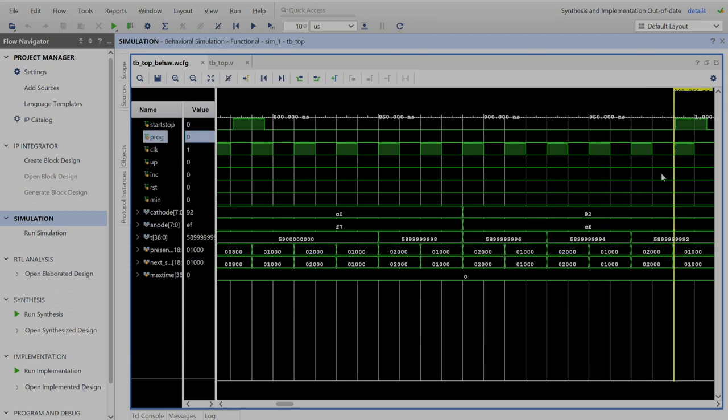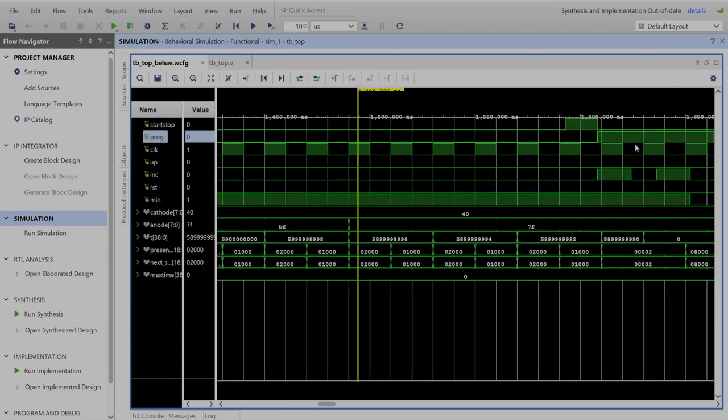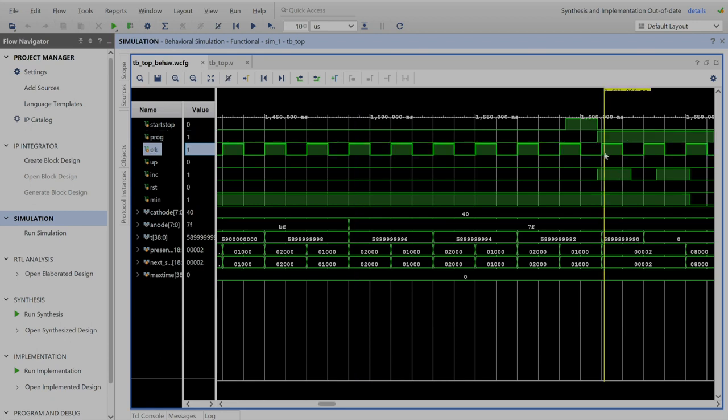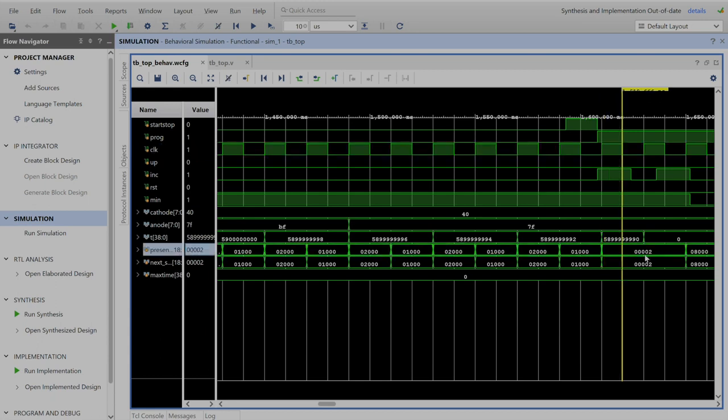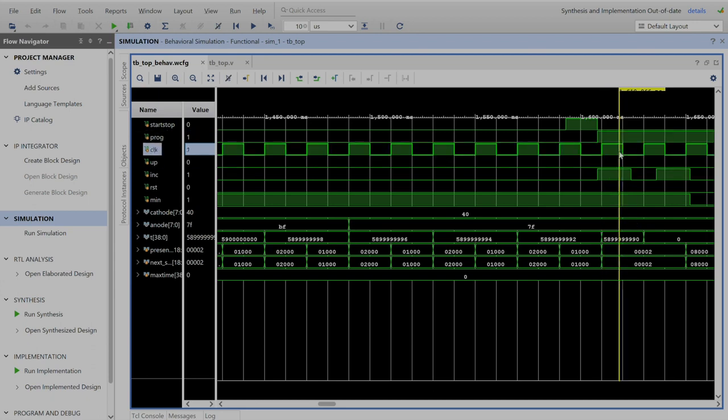The final functionality to demonstrate here is the program mode of the stopwatch. When this signal goes high, at the positive edge of the clock, the state machine will transition to the state encoded here as 2, or the binary digit 10. This state is where the user sets the max time register to the value they wish to count down from.